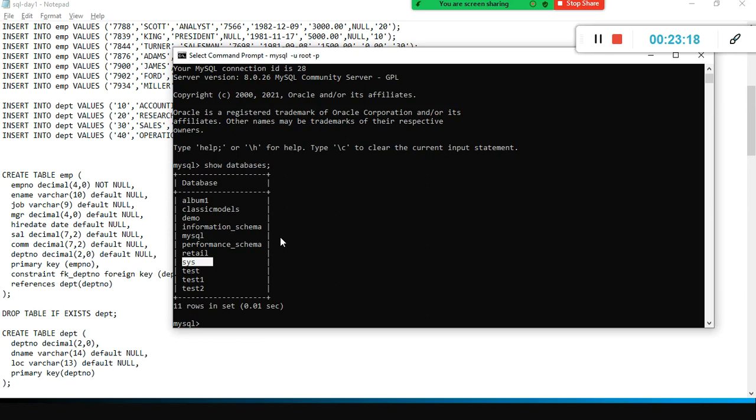For example, in the case of Windows, when you install Windows, you have something called the Windows registry. The registry will hold all the information, right? Same as this one, somewhat similar to that. MySQL needs some databases to hold all the system information, like performance schema, sys. These are the system databases: MySQL, information schema, performance schema. The rest of them I created, classic models, album and all, I created them.